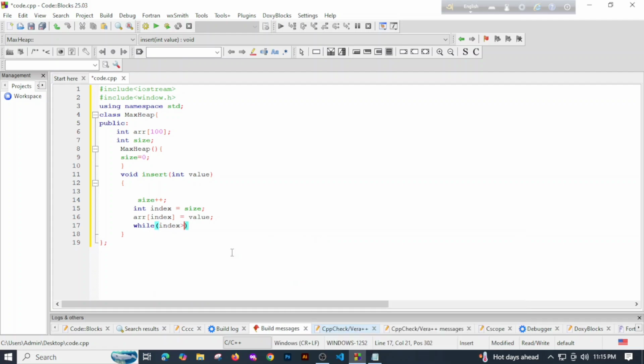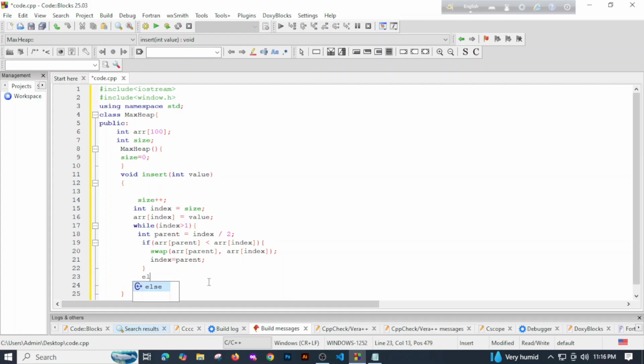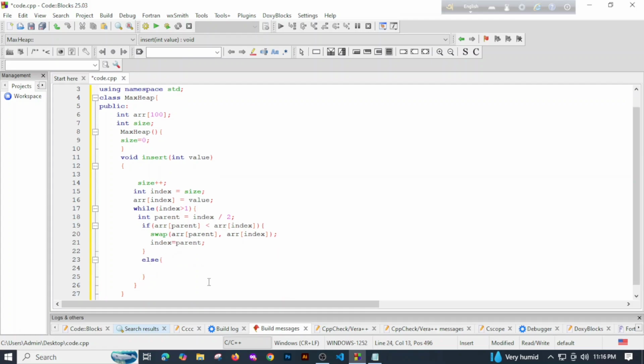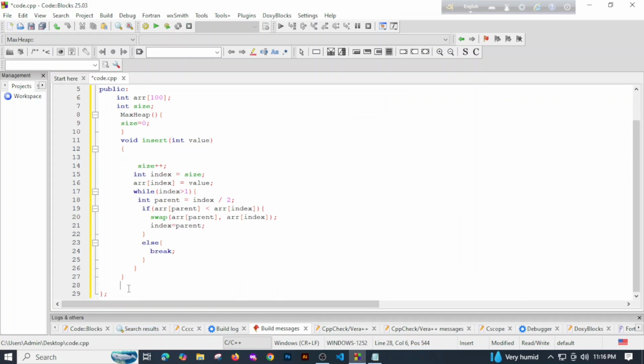Then we are using while. That's our step 2, Heapify up. This keeps checking until the root, index 1 here, and then integer parent equals index by 2. This will find the parent node, and then if array of parent is smaller, the heap property is broken. That's the max heap rule. Then swap array, which swaps the child with its parent. Here index equals parent, so it moves up to continue checking. After that we write else break, which means if the heap is already correct, it will stop.